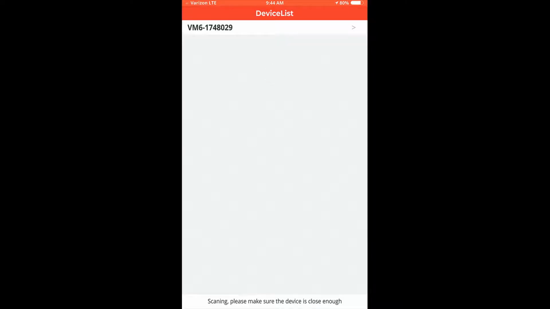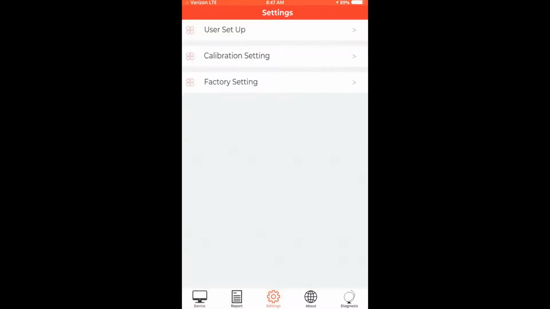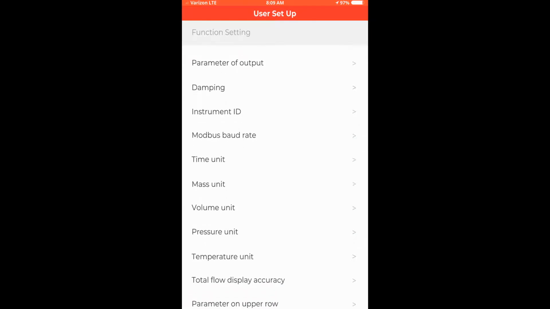Having selected the device, you will now find yourself on the Device tab. Your next step is to press on the Settings tab. Once you are in the Settings tab, you must choose the User Setup menu. Inside this menu, you can find the pipe diameter which you're trying to change.